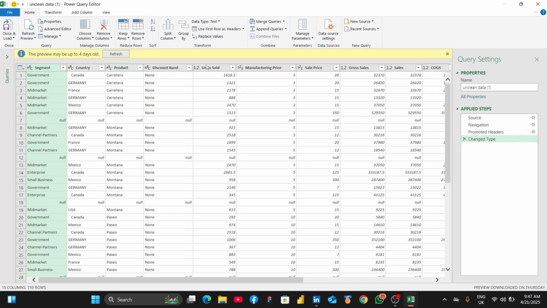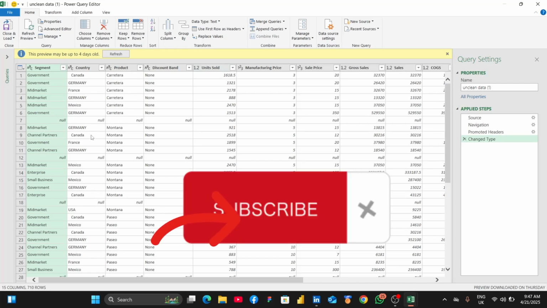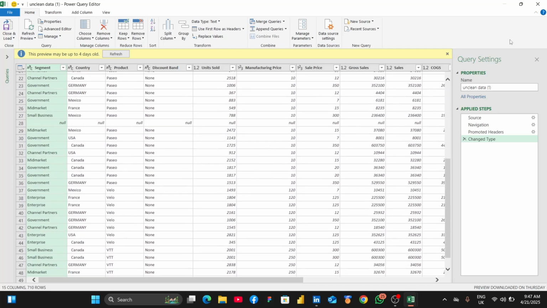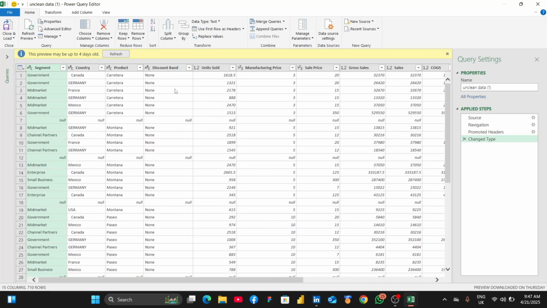So now, how do we go about it? You see in this data set, there are things like null. Those are blank rows. We have blank rows, we have wrong casing, and you also need to remove the formatting. So that's good as well.